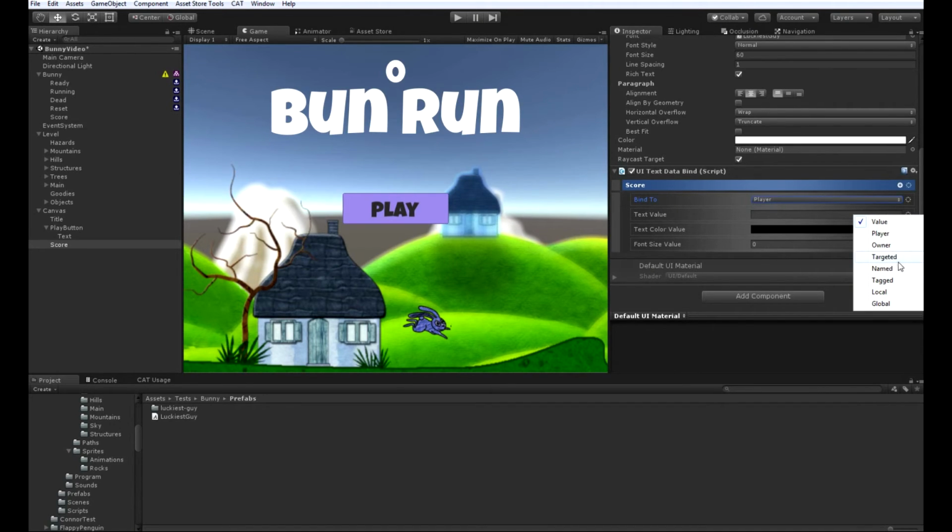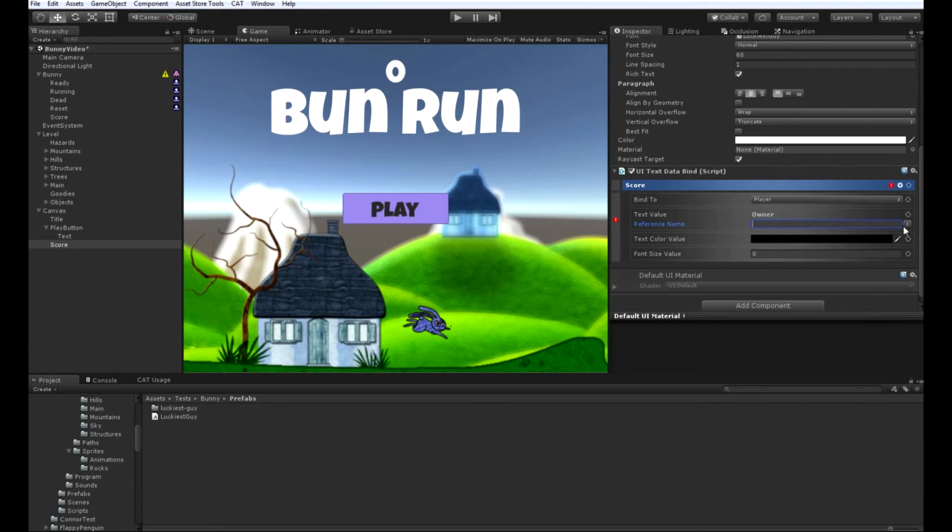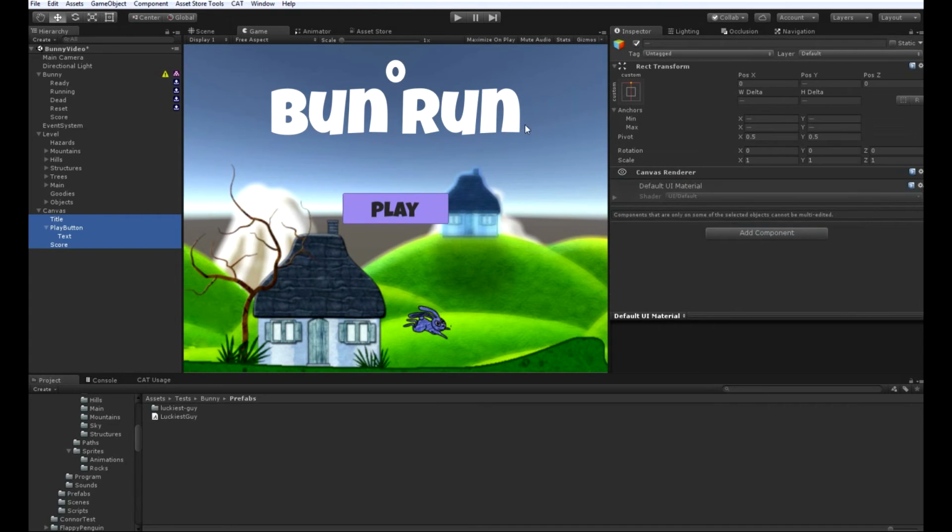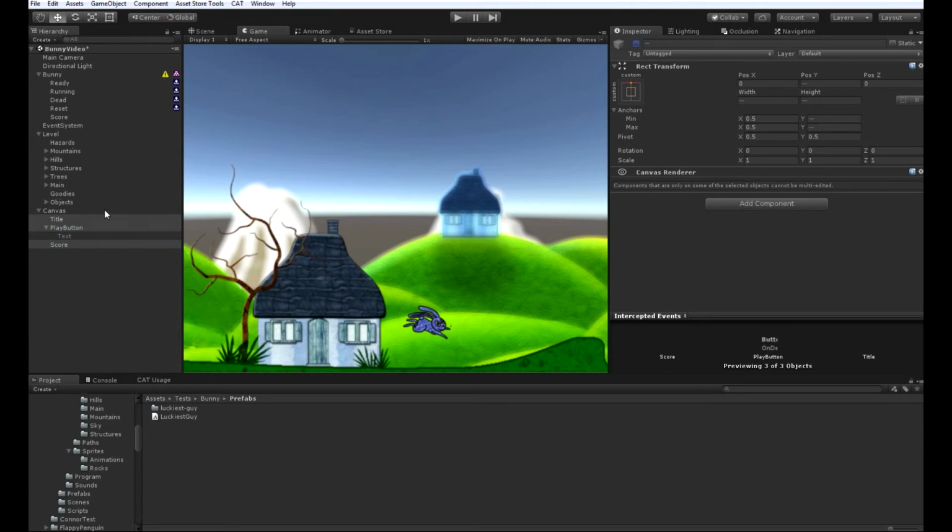So we need to do owner, and then score. So what this is going to do is it's going to bind this text element directly to that variable. So anytime that value changes, this text element is going to update itself. Okay, and now let's just select all 3 of these and disable them.